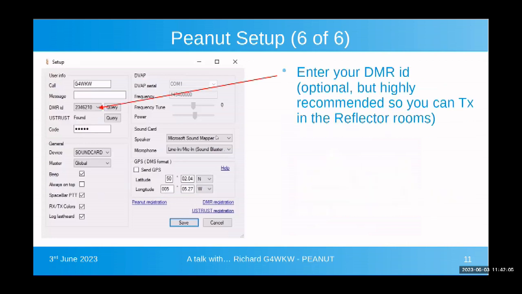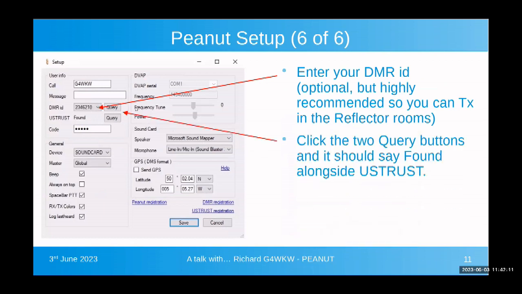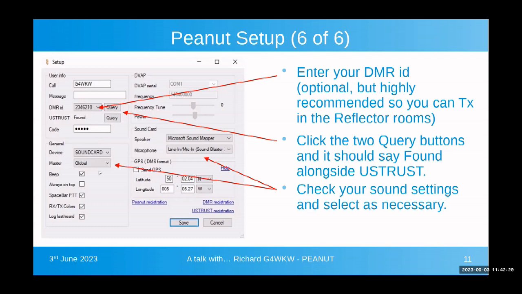Right. So other things that you do, well, obviously you enter your DMR ID in there. And you click these query buttons. So the first one checks that your DMR ID is valid. The second one checks that the Icom stuff is valid. And hopefully it will say found on that. So that's those two things.